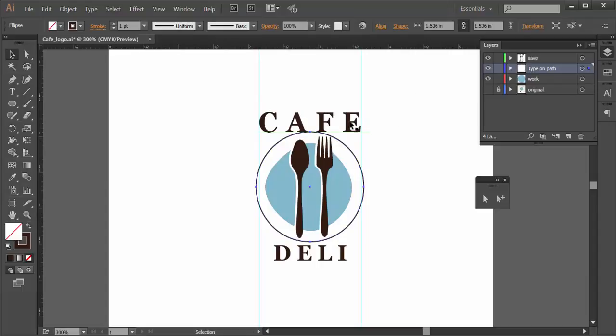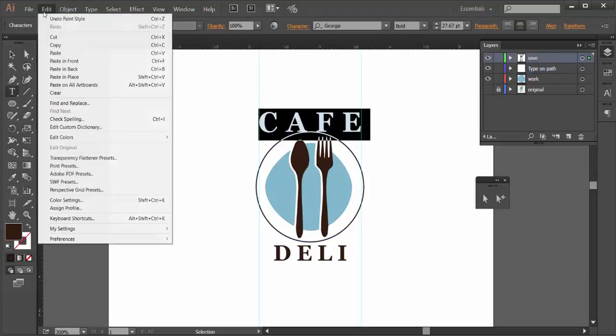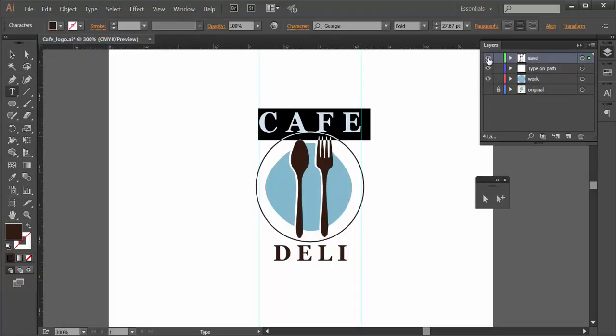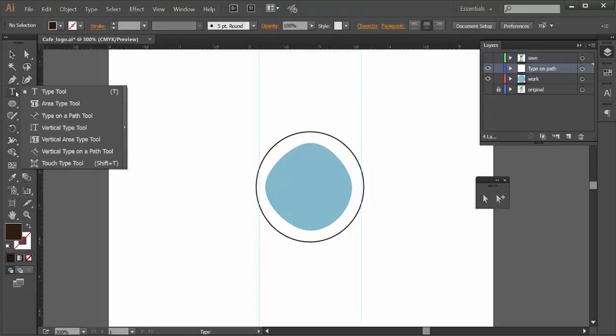The first thing I'm going to do next is click on the word Cafe, select it, and go Edit Copy. And then I'm going to hide that layer, and I'm going to go back to the work layer. I'm going to get the Type on a Path tool, which is the third tool in.